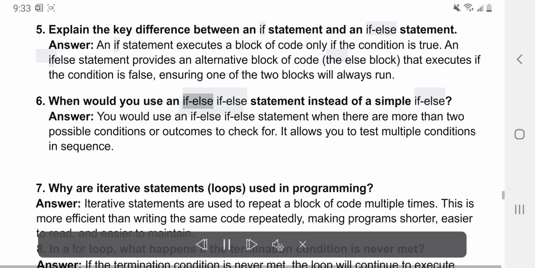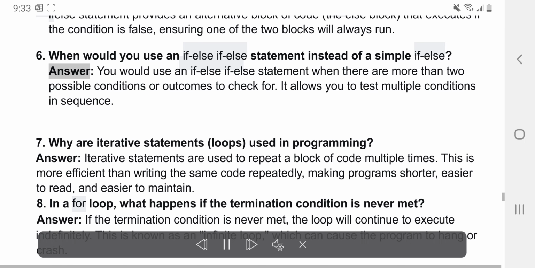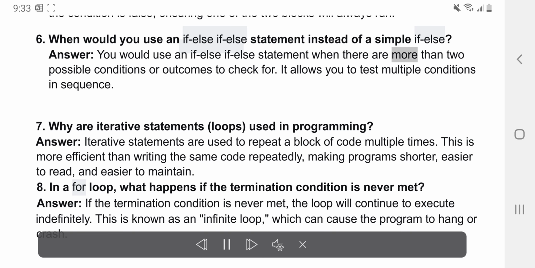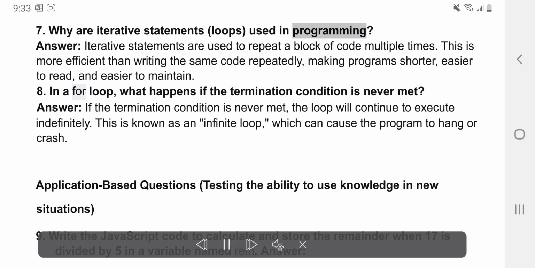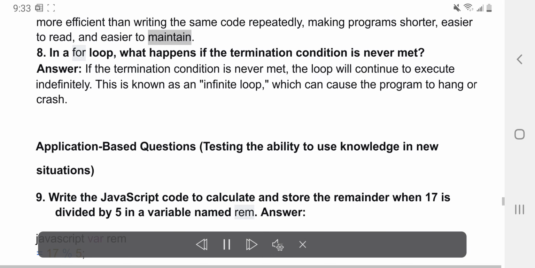When would you use an if-else-if statement instead of a simple if-else? Answer. You would use an if-else-if statement when there are more than two possible conditions or outcomes to check for. It allows you to test multiple conditions in sequence. Why are iterative statements, loops, used in programming? Answer. Iterative statements are used to repeat a block of code multiple times. This is more efficient than writing the same code repeatedly, making programs shorter, easier to read, and easier to maintain.